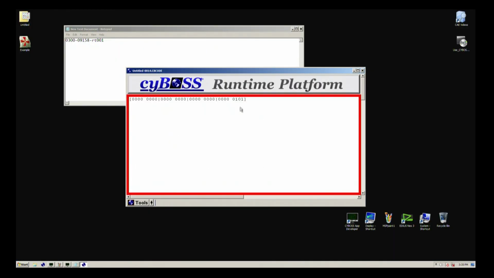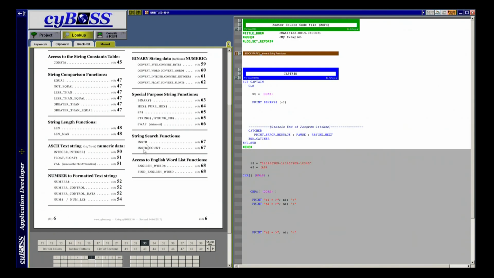And so 5, the integer numeric value of 5, equals all these zeros and then a 1, 0, 1 at the end. All right, that is binary 5. Okay, let's move on. The next is the hex string and the pure hex string.